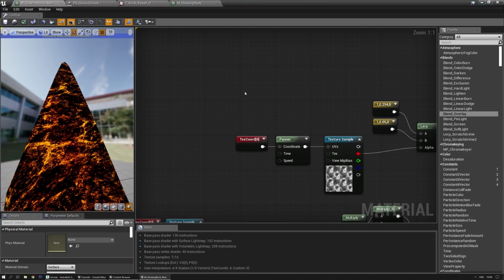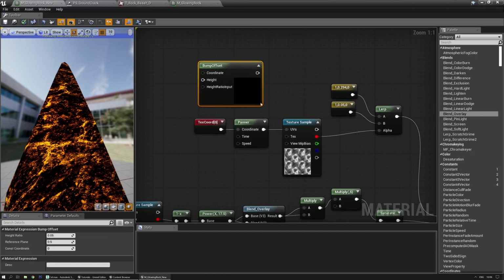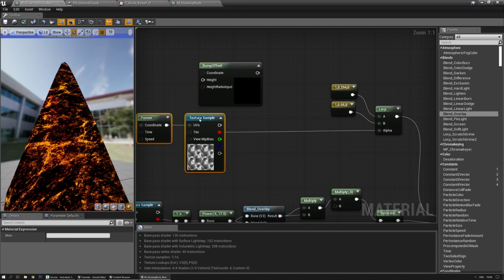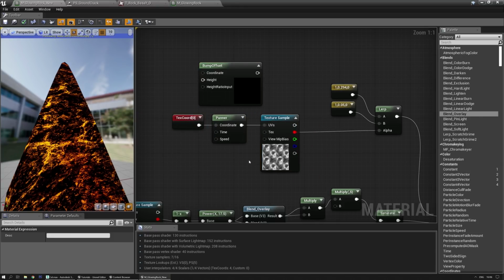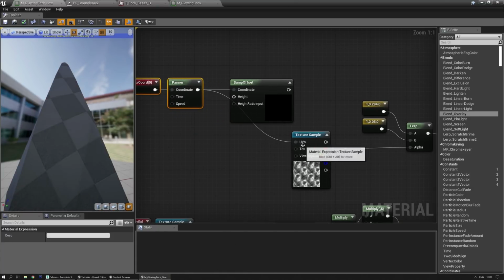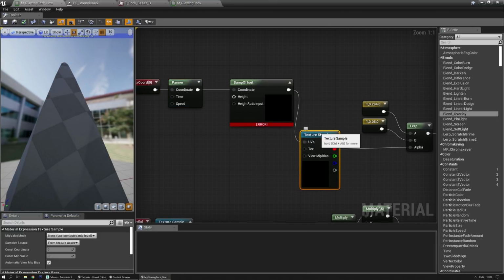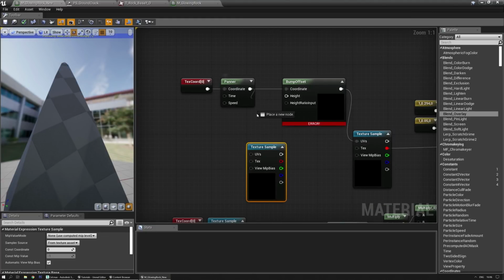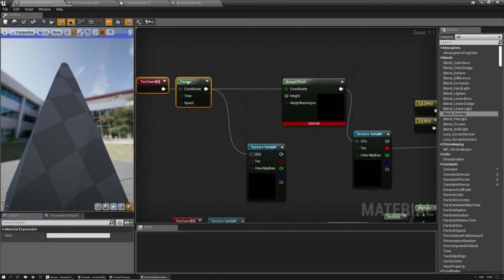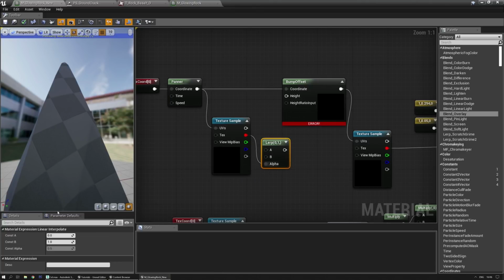We could even push it even further. Let's just do it, because why not? Get a bump offset. And let's see. Put this here, plug this into the coordinate. Oh. And then grab the same texture. And lerp a value -0 to -5 or so, I'm not sure yet. And plug that into the height.